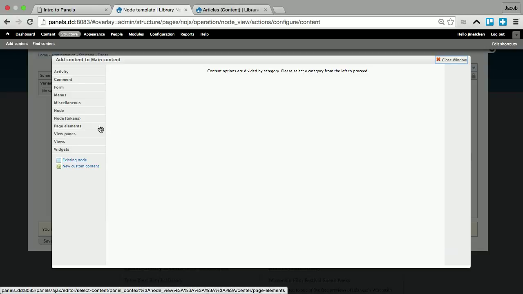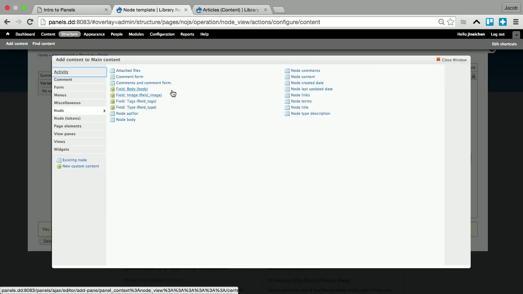And now, since this is a node variant panel that we're creating, there are a bunch more categories that are available. So we've got comment, form, node, and node tokens. And what we want for this page, most of them are going to be in the node category. And you can see all of the fields that we have attached to the node are available here, and then a bunch of other stuff as well that's just attached to the node by default in Drupal. Like the comment form, attached files, the author, the title, those kinds of things.